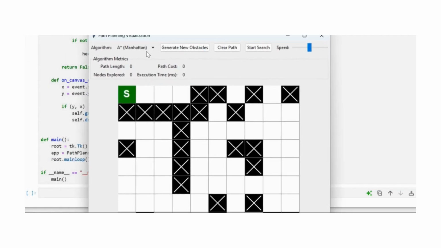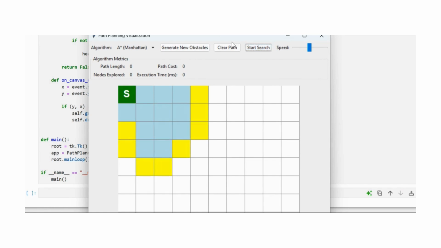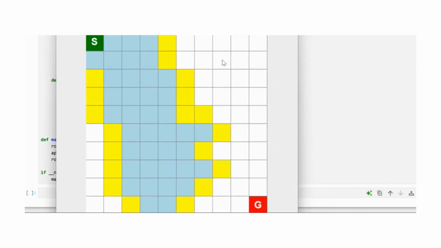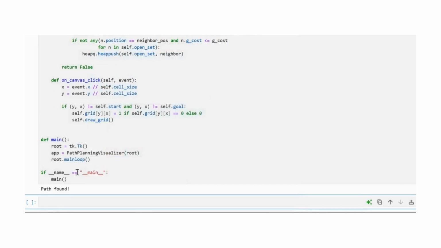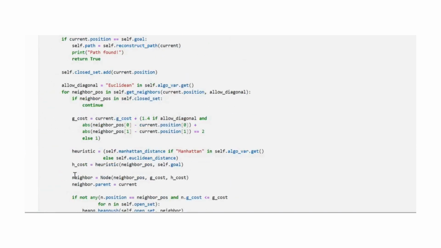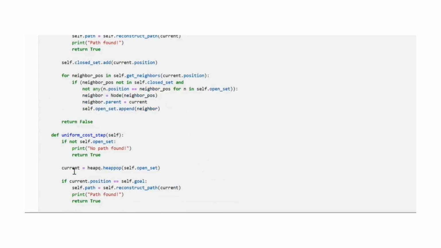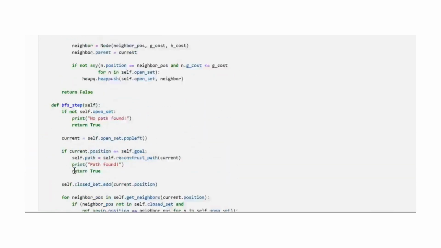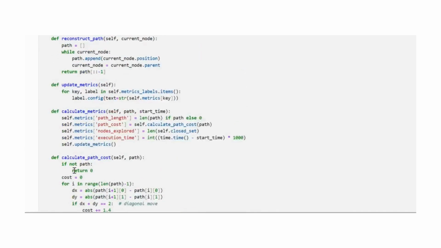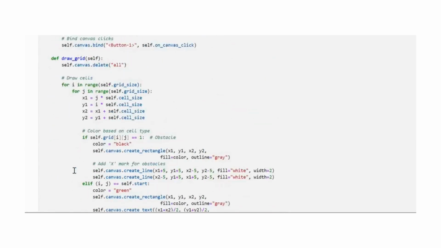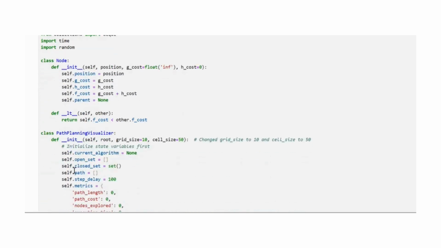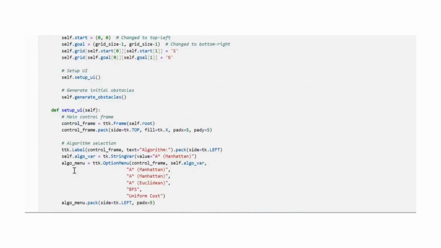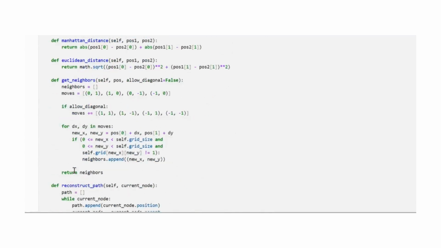So this is a path planning visualizer module. We can do the path planning for a robot. So these are the different functions involved in this.